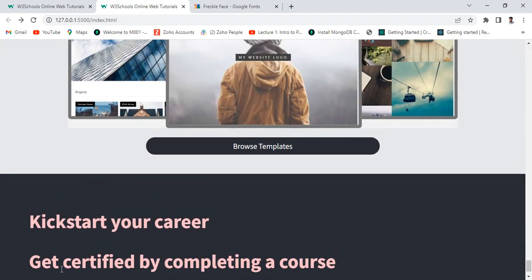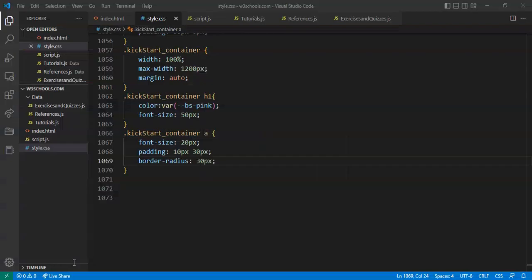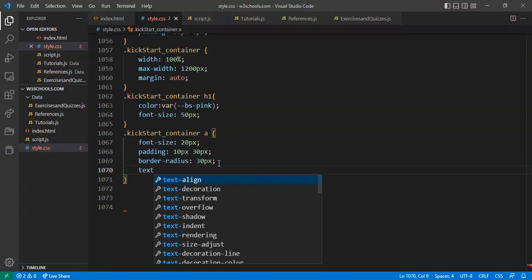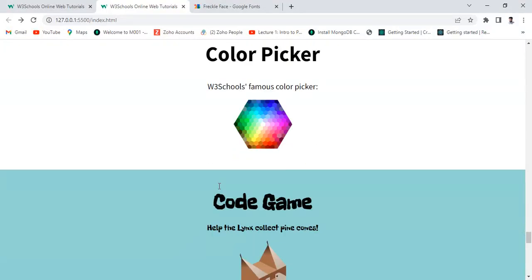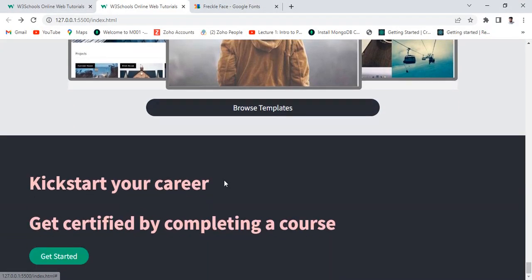Now here you see, and again I want to do one thing, text decoration none. See, we have completed this section.